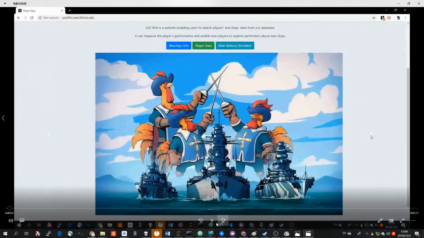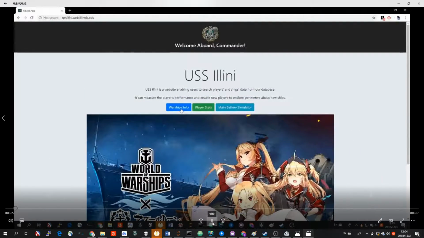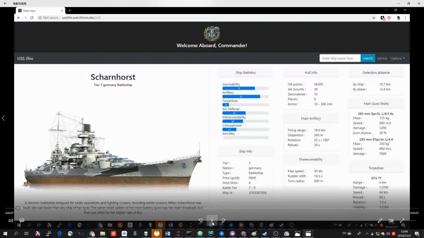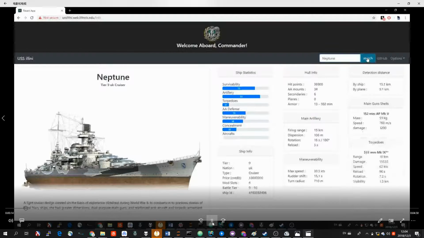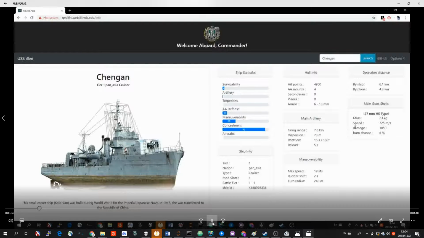So for the final project of CS411, we have this website that is dedicated to the game World of Warships. Let's click into warship infos and we can see it has different numbers here. You can search different ships and get different types of data out. You do not have to remember the whole name of the ships. You can just type some of it and it gets it out for you.